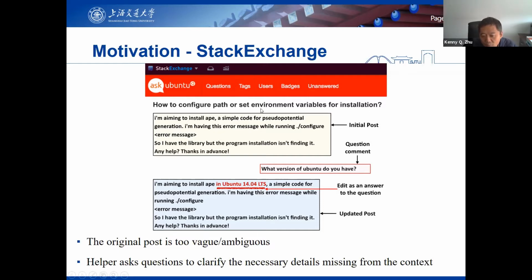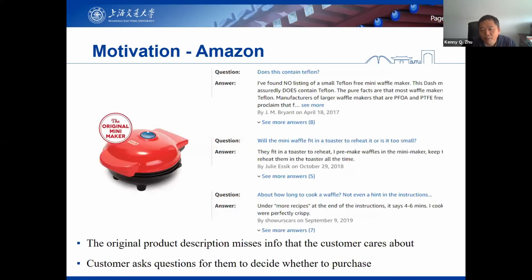All right, so the moral of the story here is that sometimes you can get a situation where you're trying to say something to a crowd, but what you said is too vague or too ambiguous. And at this point in time, if certain clarification questions can be generated automatically, it can remind you that certain information is missing, and then you can possibly make changes to your post or to your message to make it more complete, all right?